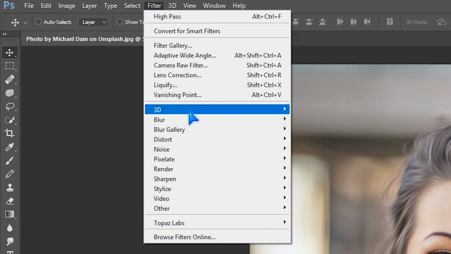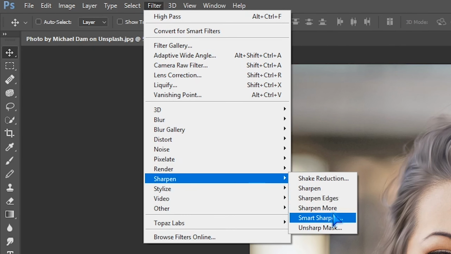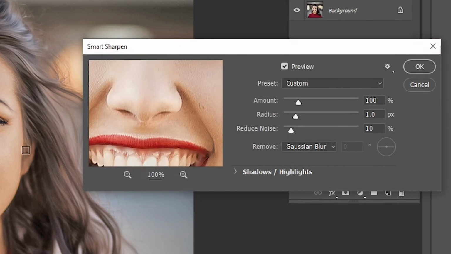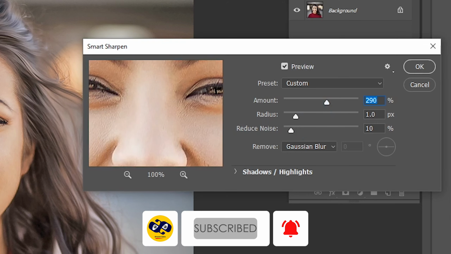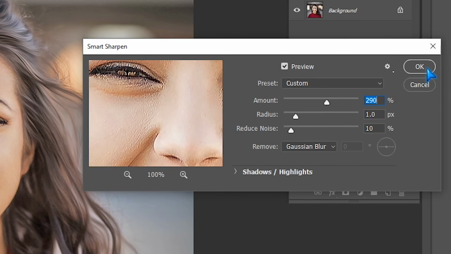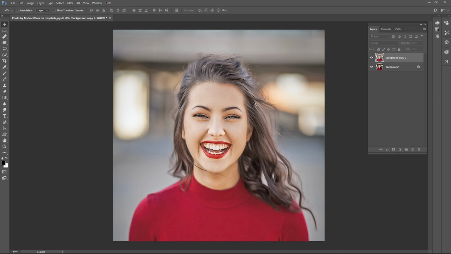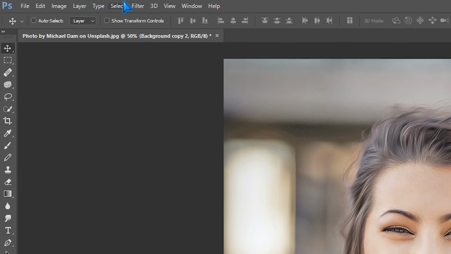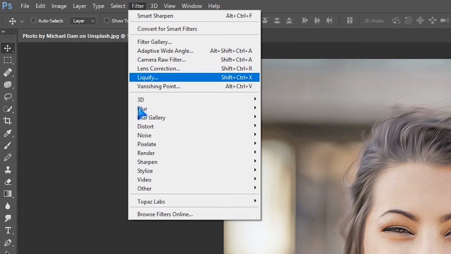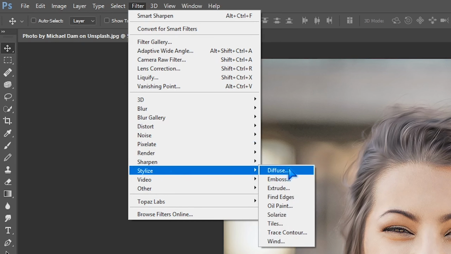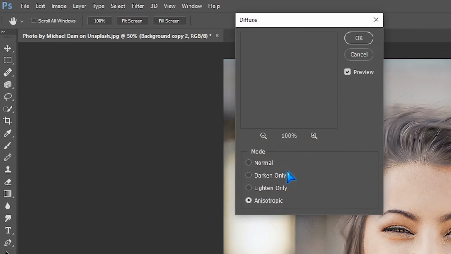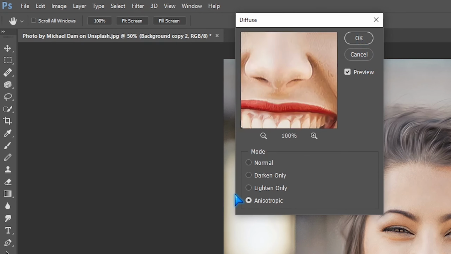Go to Filters menu, and, in Sharpen, click Smart Sharpen. Adjust the amount. Go to Filters menu, in Stylize, click Diffuse. Select Anisotropic mode.